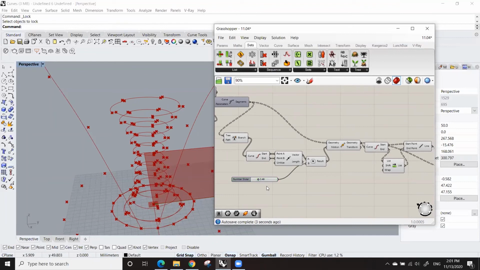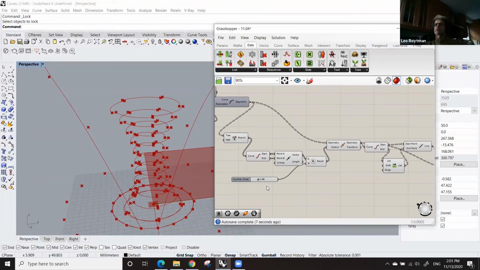Let me show what I would suggest. I'm not sure, actually. I haven't done this before. It was just an idea which came to me during the presentation.